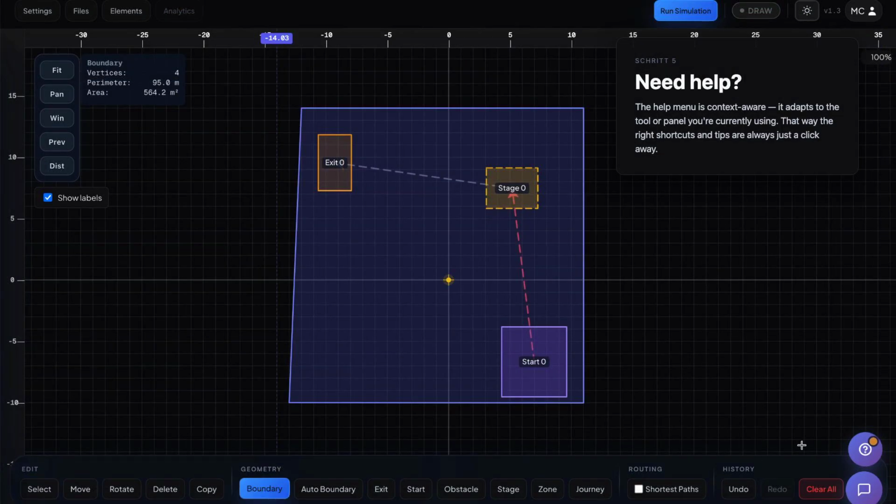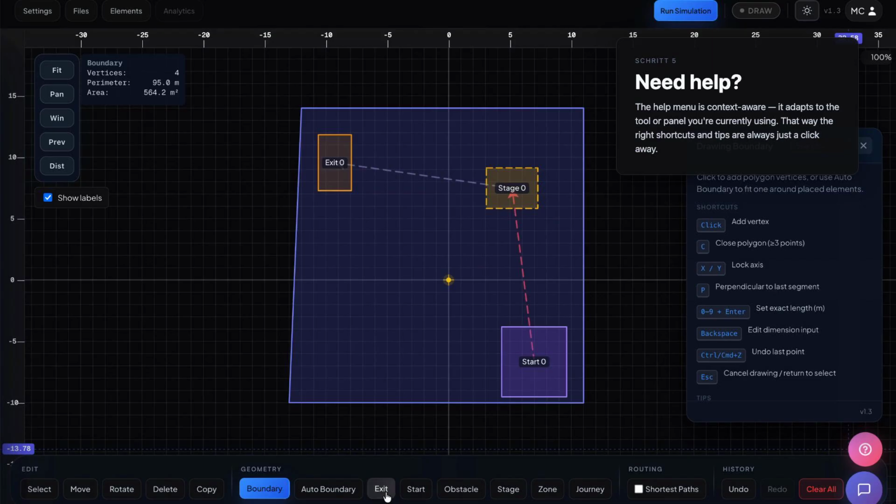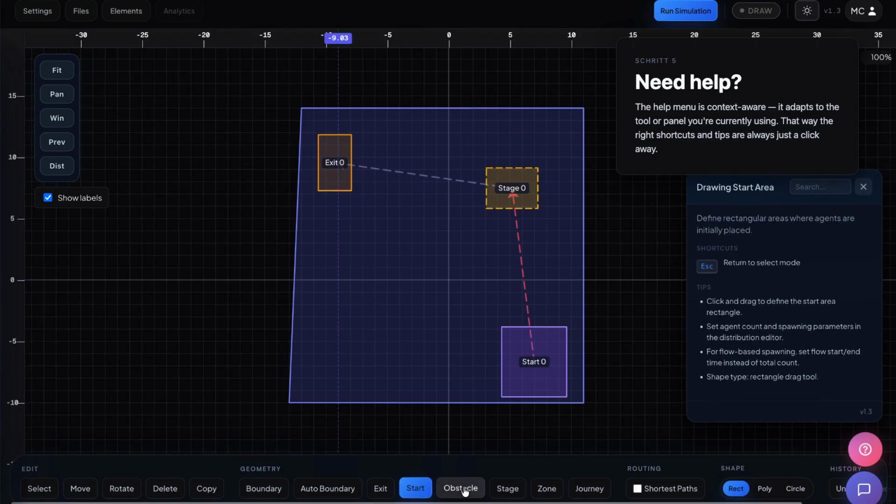If you need help, the menu adapts to what you are doing, showing useful tips and shortcuts when you need them.